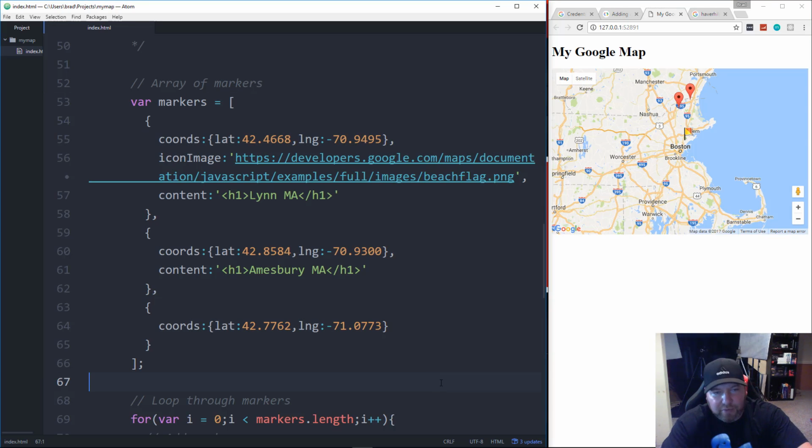And like I said, I'm not going to get into database stuff, back-end stuff. I just wanted to give you kind of an introduction to some of the things that you could do with the JavaScript API.